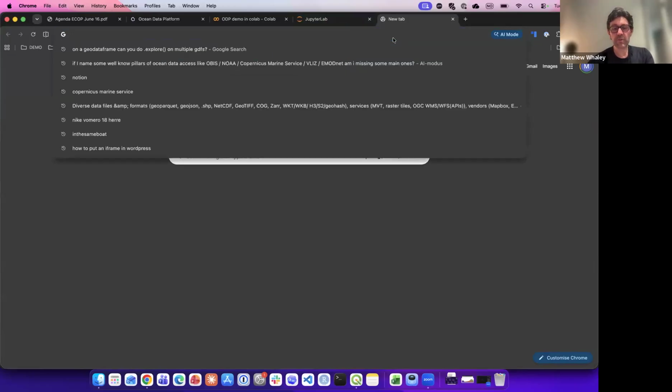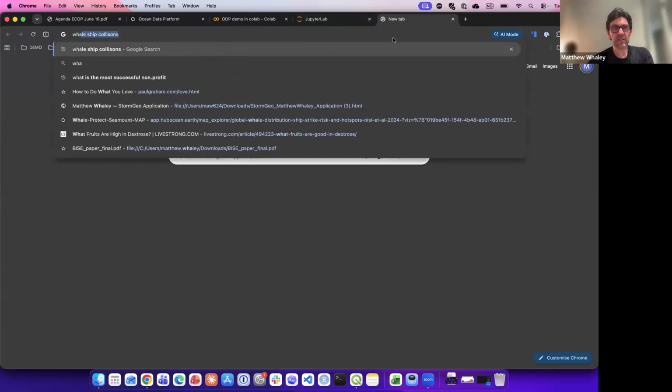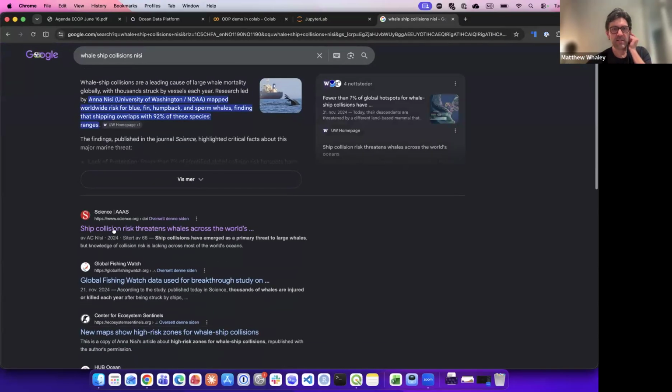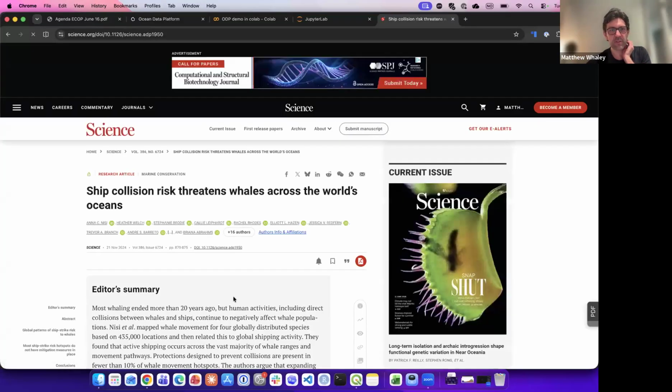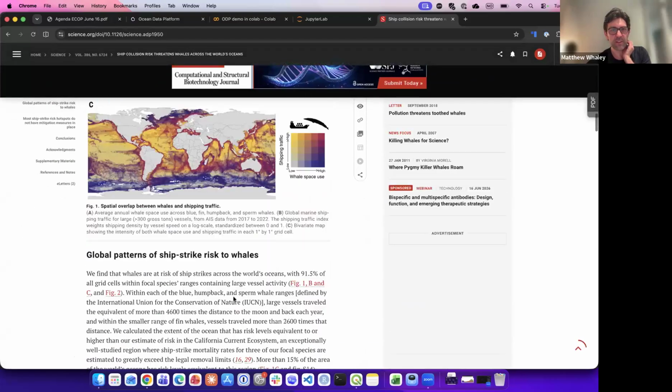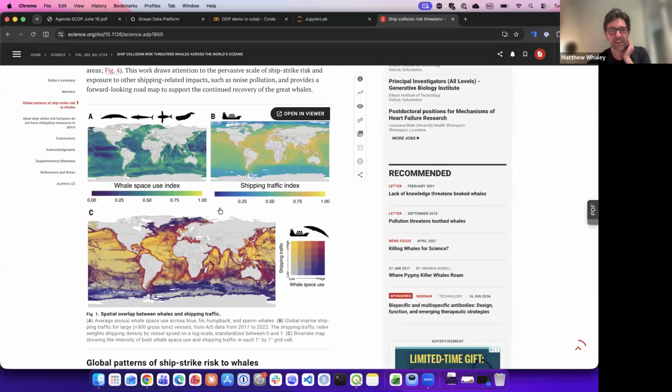So let's say you want to work with this whale ship collisions data. And I'm actually just going to cheat a little bit because I know there's a great paper and I want to know about it. This is a fantastic paper that was published in 2024. It's really, really interesting stuff. There are all these fantastic maps where they correlate where whales spend their time and where there's shipping traffic.